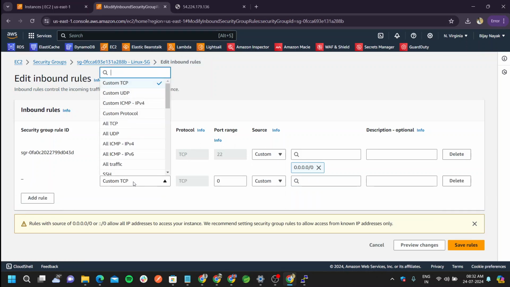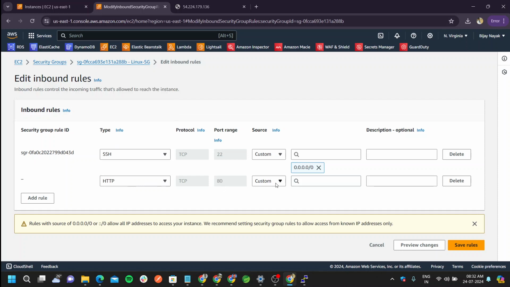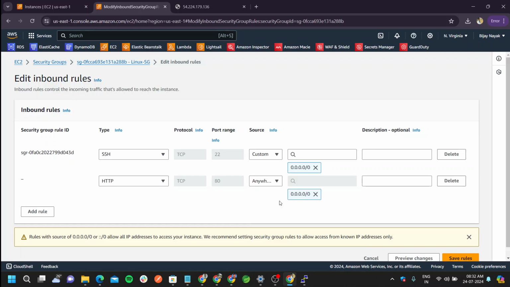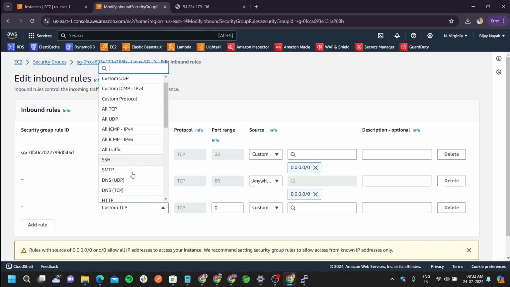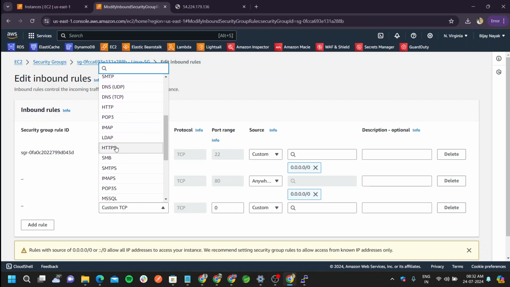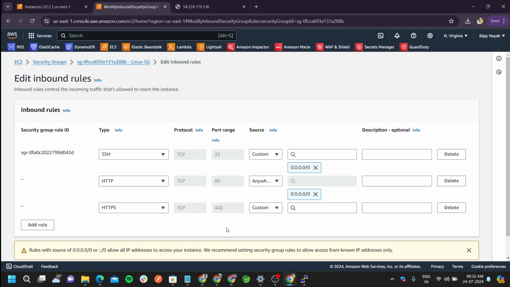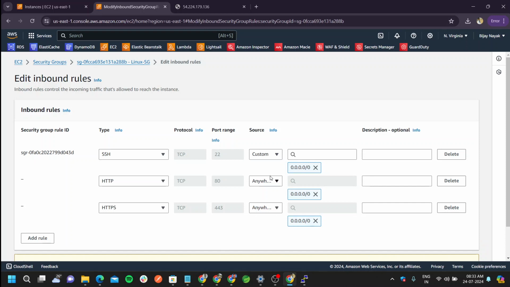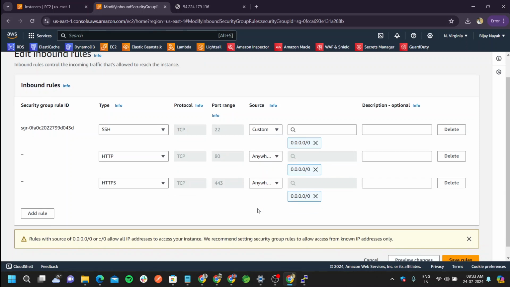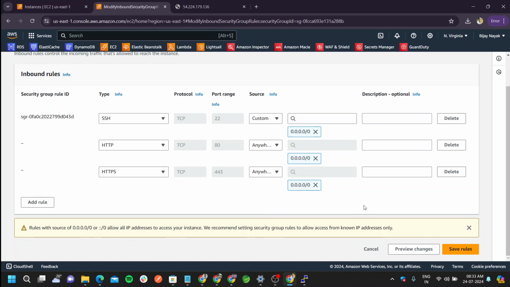We need to provide HTTP. Yes, and we will change the source to anywhere IPv4. Then click on add rule. We will provide HTTPS also. Now we will change the source, that is anywhere IPv4. That means anyone can access it. Then we have already set up the inbound rules, so click on save rules.